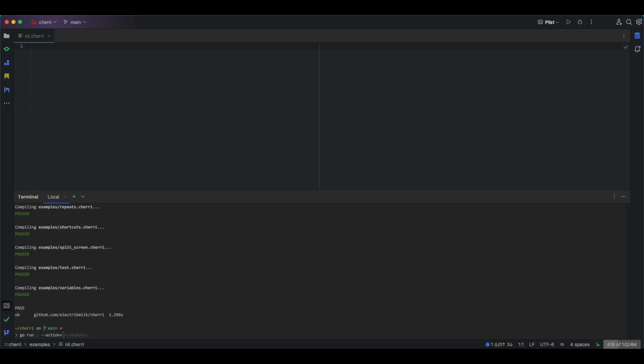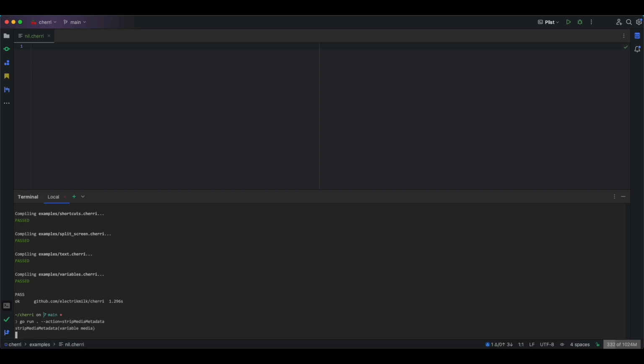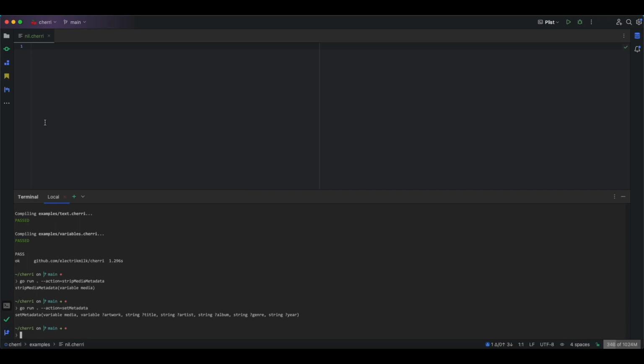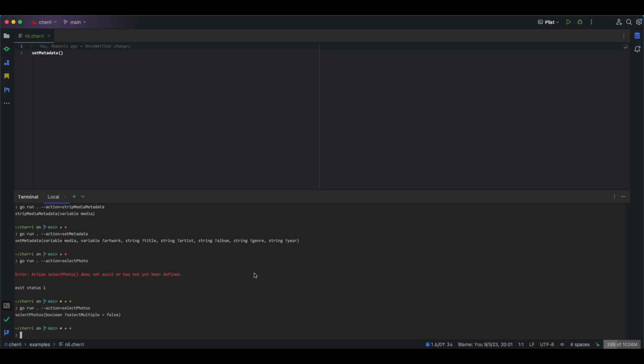So what was the strip media metadata? Oh no, set metadata, that's what it was. Okay. So yeah, we have an action like this. We have set metadata. And I could do something like, what is it, select photos? Yeah. We could do media. We do select file. I don't know. It doesn't have to make sense.